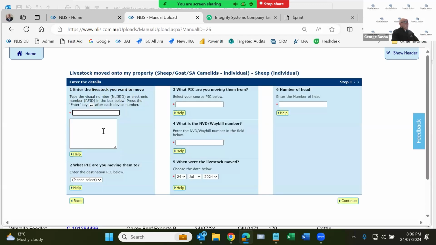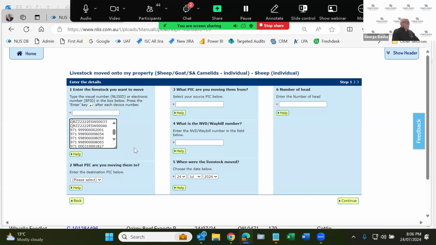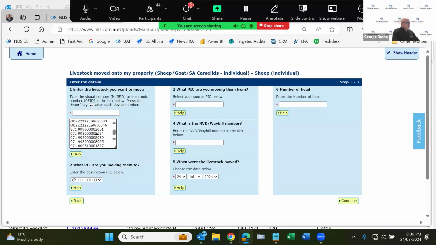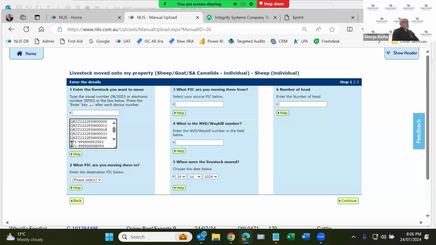So 6 pieces of information. The first thing we'll do is I've already got these copied. So there's a list of tags. Now you notice I've got the visual tag, and I've also got the RFID. It's just to show you, most of the time you only have one of them. If you have your scanner, you'll scan one of them only. So there's a combination of both visual tags and electronic tags.